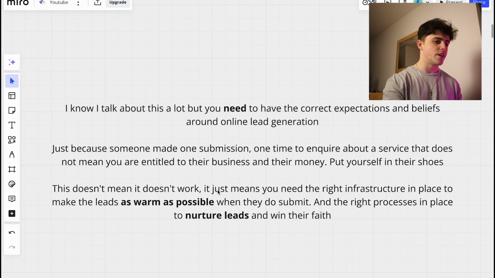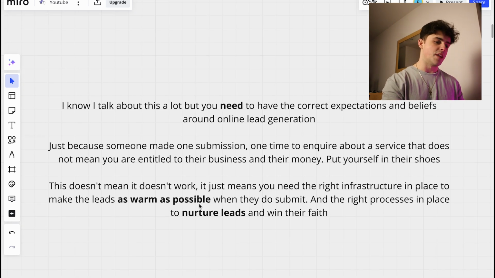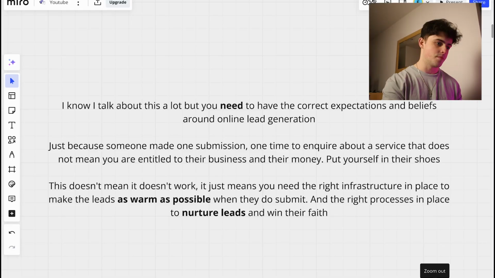It just means that you need the right infrastructure in place to make the leads as warm as possible when they do submit, and then have the right processes in place to nurture leads and win their faith as well. So expectations and beliefs out of the way. Make sure that you have the belief that this is going to work, but also have everything set up in the correct methods that we've already discussed in the previous videos. So go ahead and watch those now if you haven't.